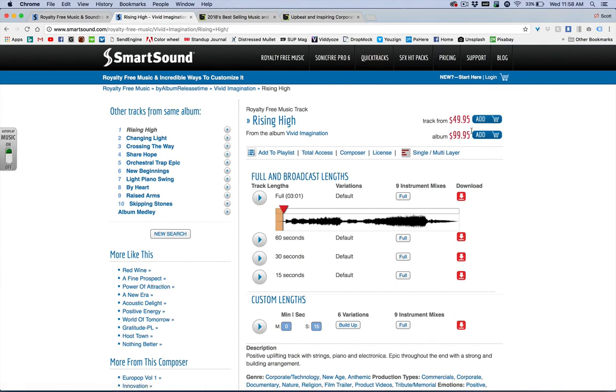This one right here, one file, $49. If you're willing to plunk down $100, you get 10, and if you're willing to pay $2,000 a year, you get access to their whole library. $2,000 a year. That's just out of the range of most average, everyday, small business kinds of video creators.